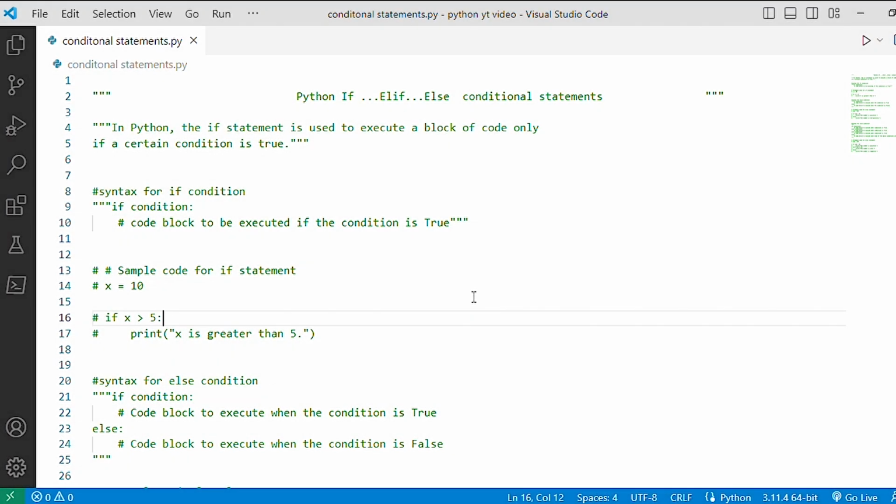In this video, we are going to see and learn Python conditional statements. I hope you can see my screen. I have created a file with the name conditional statements.py. You can see it on the left side.